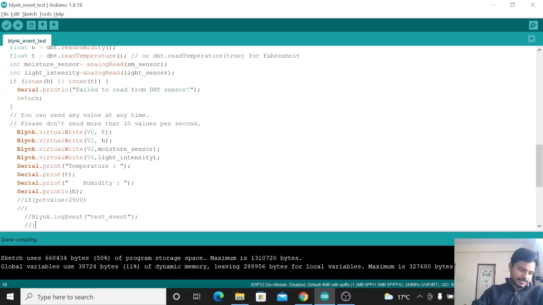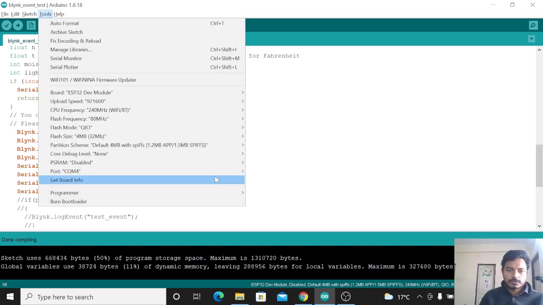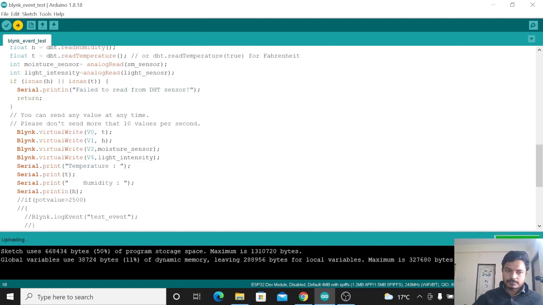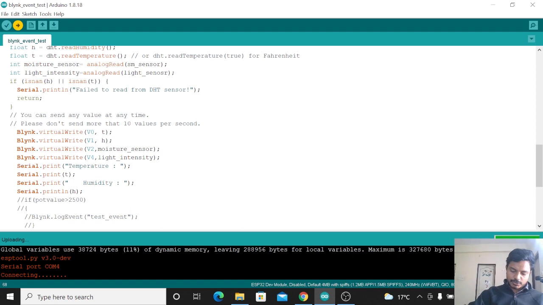Now let me connect my device and upload the code. I've connected, so now let's select the port. The port is already selected, so let's click on upload. Whenever it says connecting, you need to press the boot button. Let's press the boot button.